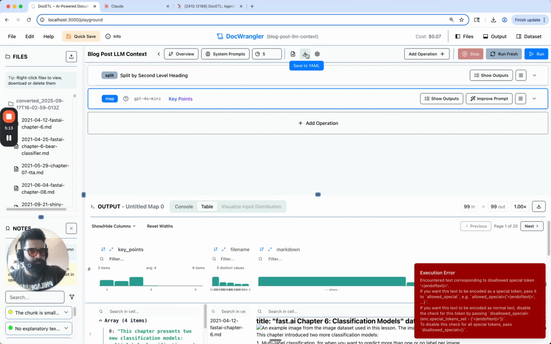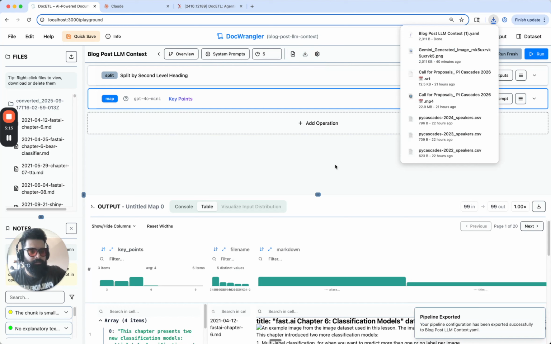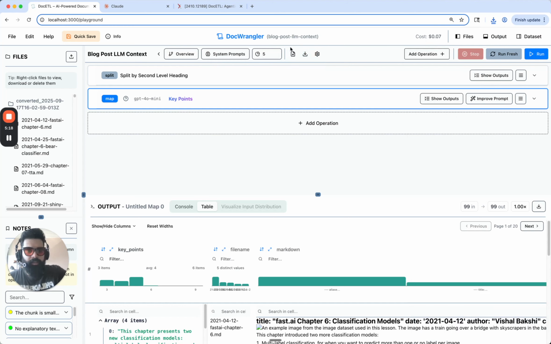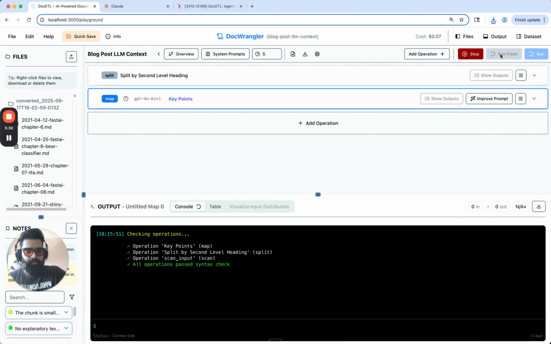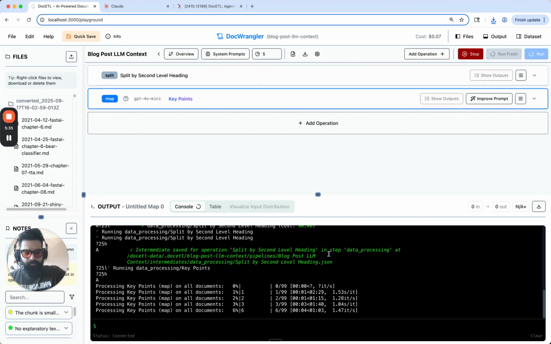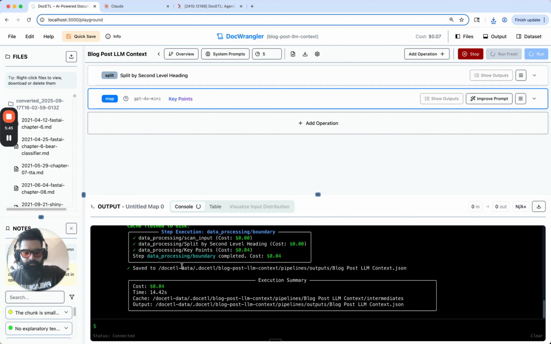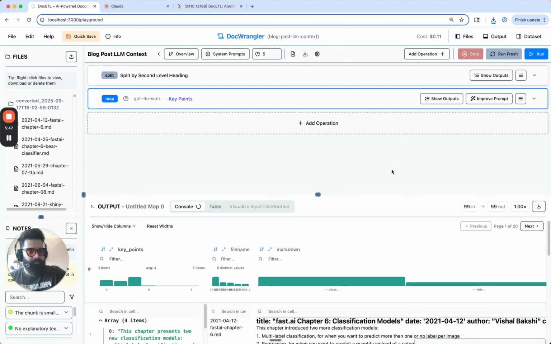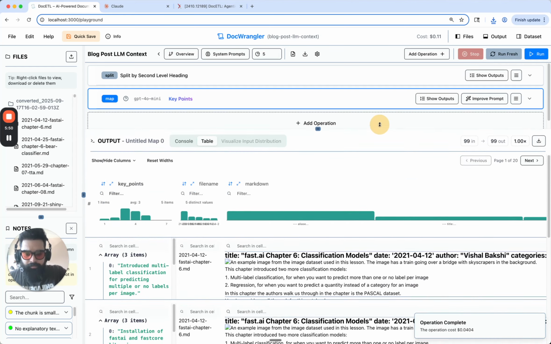All right, let me try this. I'm going to save this to YAML, and then I will load from YAML later on. Run pipeline after clearing all cached results. Let's try that. Run fresh. I think that did it. So I'll just do run fresh each time.